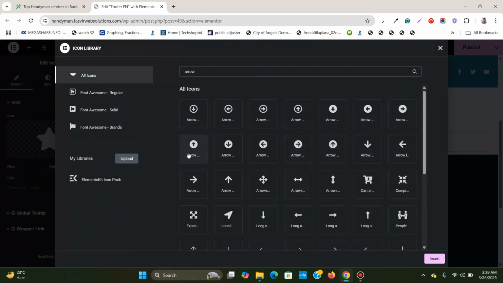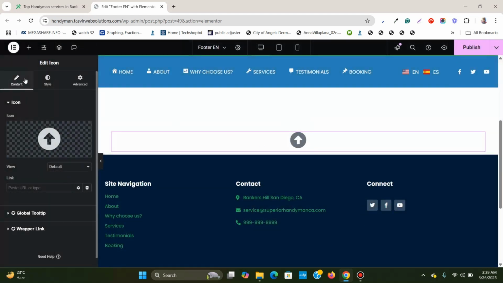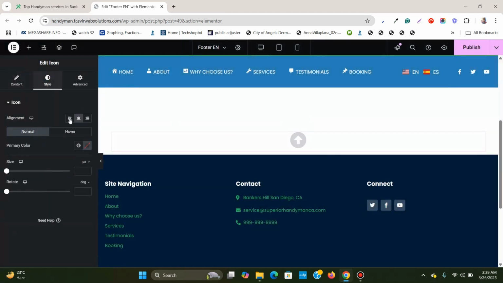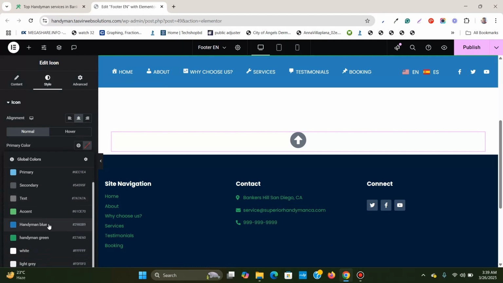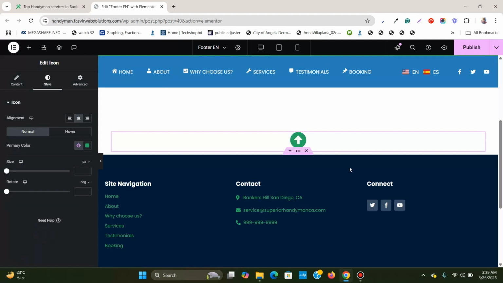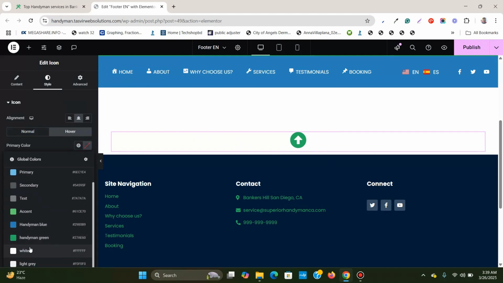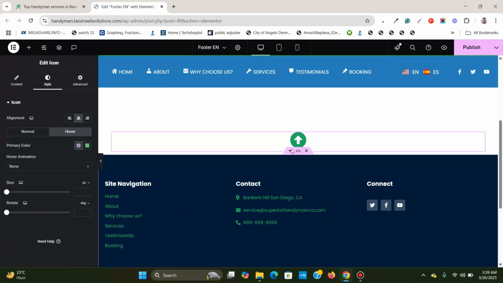You see there are many icons. I can choose this arrow icon. You see this is how it looks. And if I click on this primary color, maybe I can make it green. I can make this green color, and on hover maybe another color such as a bit of lighter green. So if I hover over here, you see it turns a bit lighter.